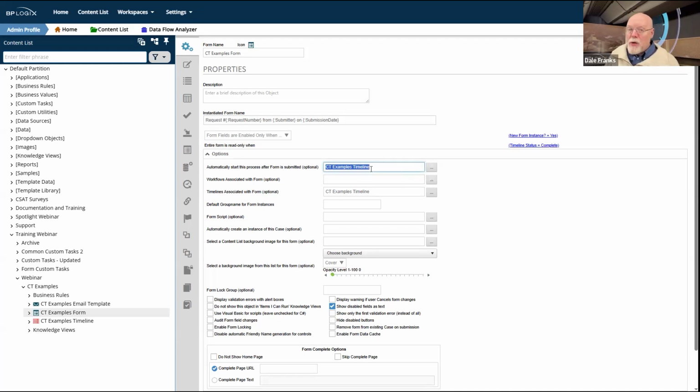Now, the way that I do that is as part of the import, I store the name, and we store the folder location where this particular timeline is. So whenever you do the import, we're looking for the object name, CT examples timeline. And then we have to look for the folder location where our import tells us it was stored, which is the folder location it was stored on the development server. So it happens to be in this CT examples folder.